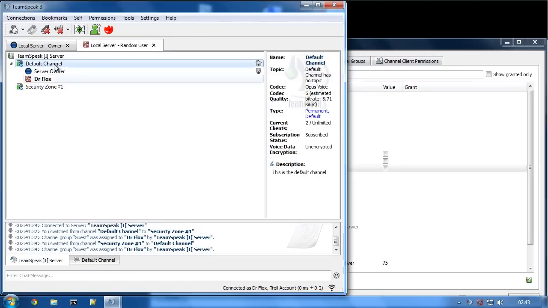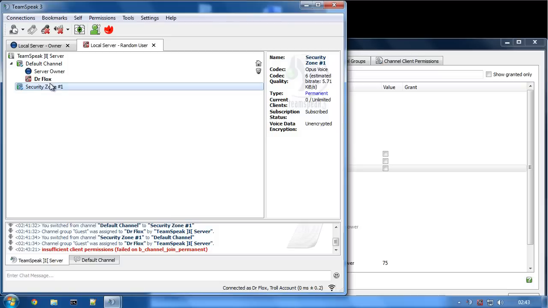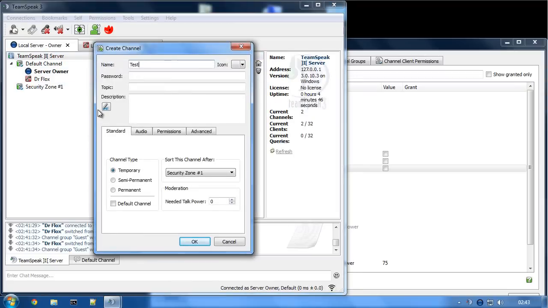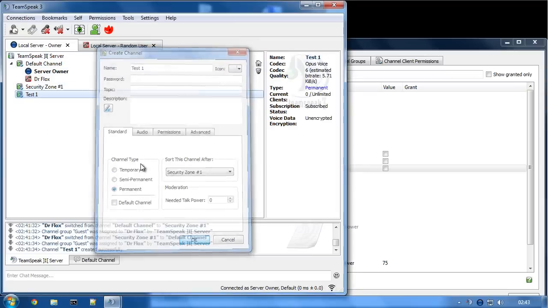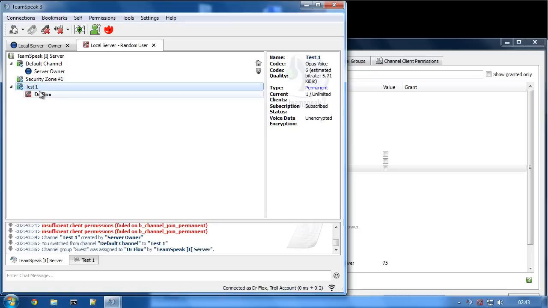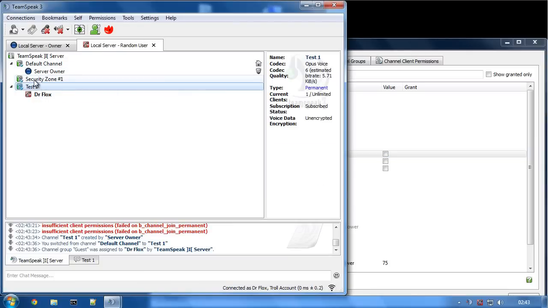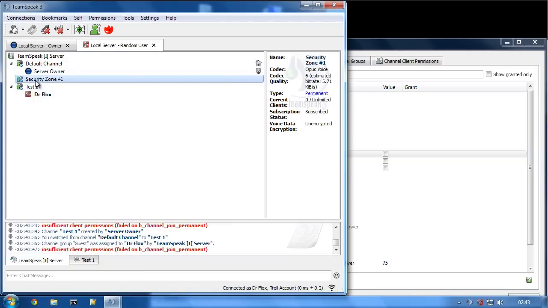If I go to this random guy and try to join this channel, it won't work. It tells you that you don't have the ability to join permanent channels. Now if I create more channels, they don't have a problem joining, because we haven't added any permissions like this that take away the ability. So doing this only affects and protects the channels that you've done this to.